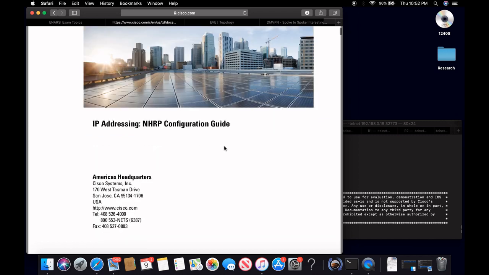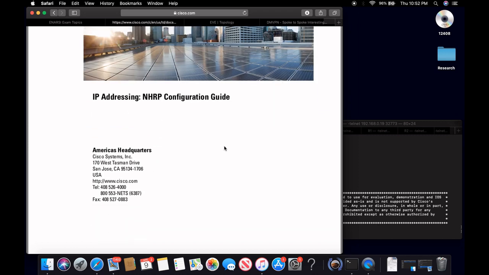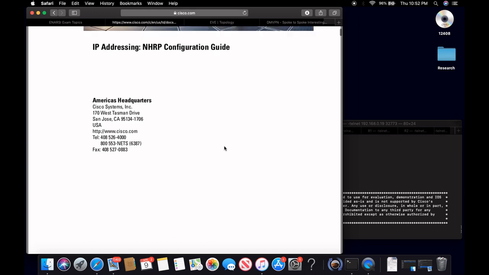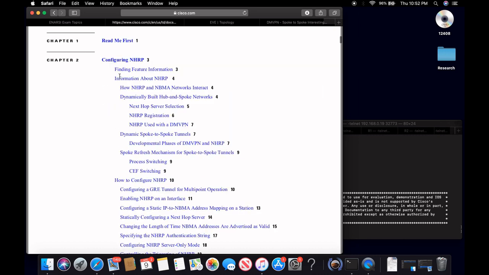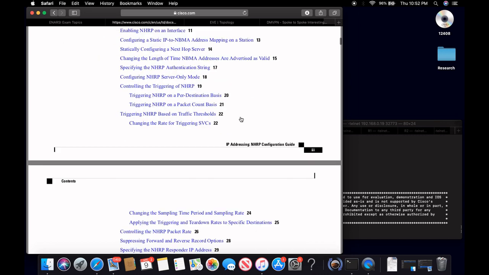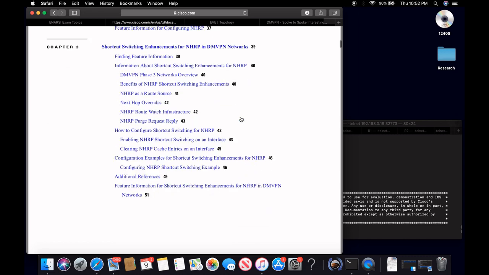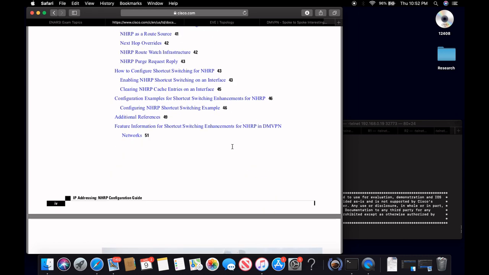And all I did was search IP NHRP Cisco, and this configuration guide is available. And it's really nice because you really don't need textbooks nowadays. You can kind of just search the internet for everything. I mean, they're good to have, but everything's online, which is amazing.